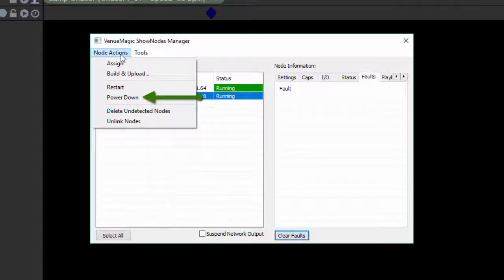After a power down, you will need to unplug the node and then re-plug it back in again to get it started. If you wish to add more nodes to the project, just plug them into the network and VenueMagick will detect them. ShowNodes will accommodate up to 253 nodes in a single VenueMagick project.